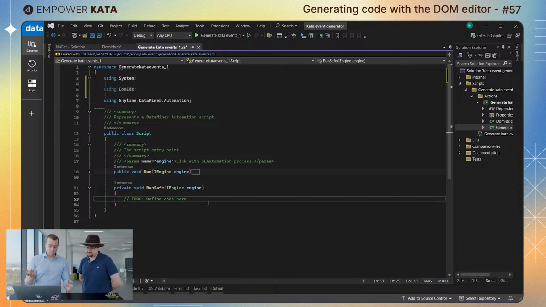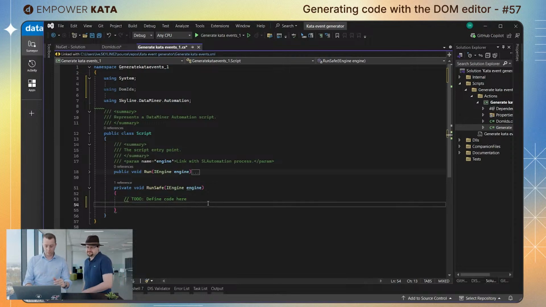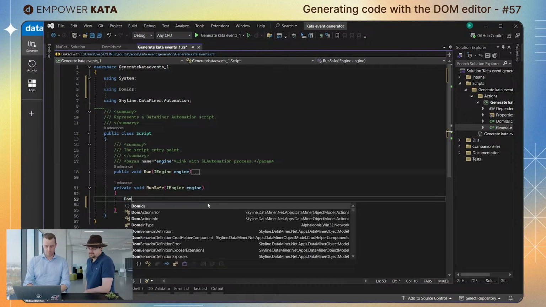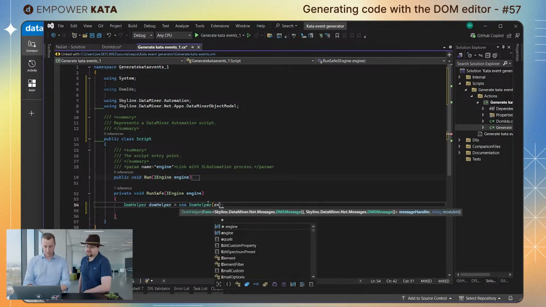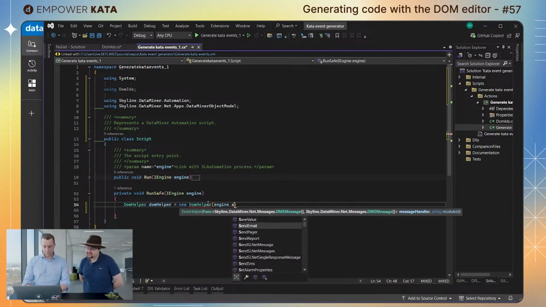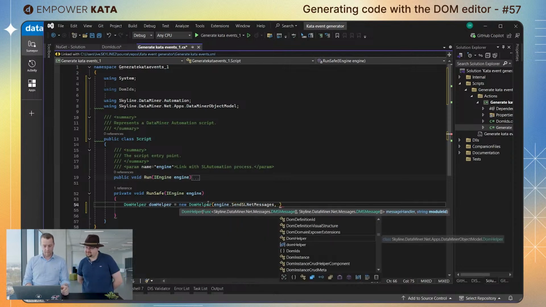Okay, so the first thing that we need if you want to interact with DOM through an automation script is a DOM helper. So let's start to create a DOM helper. The DOM helper is calling the constructor and creating an instance of your DOM helper class. And so we can already see that when I'm creating my DOM helper, it's associated with a DOM module.